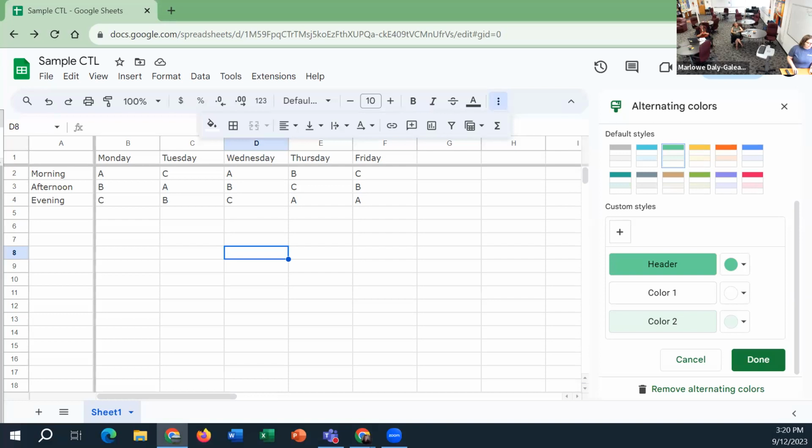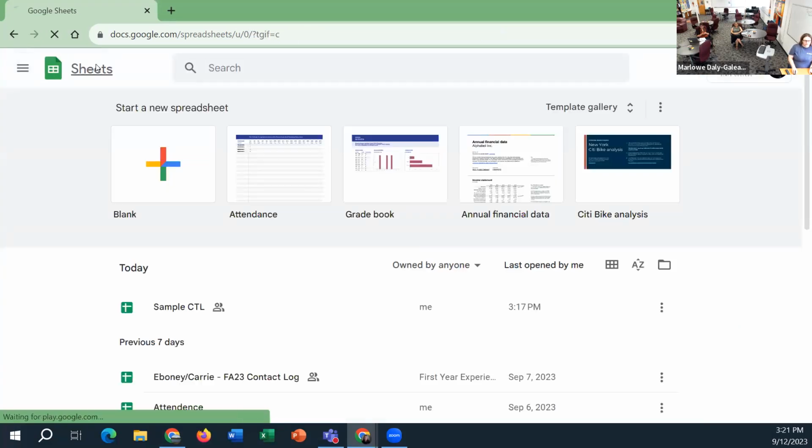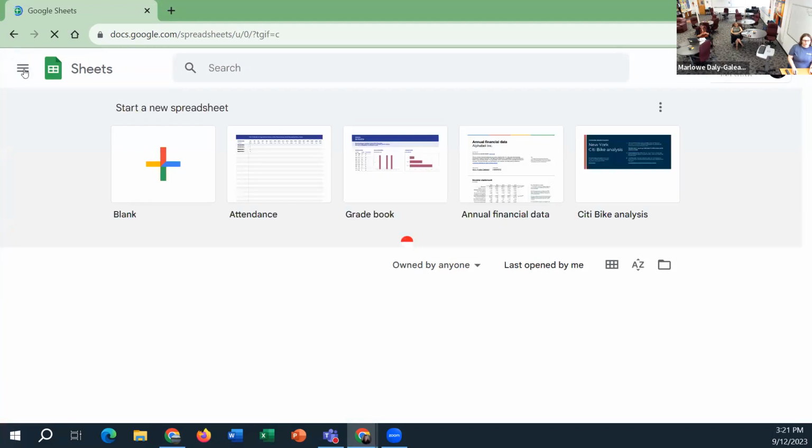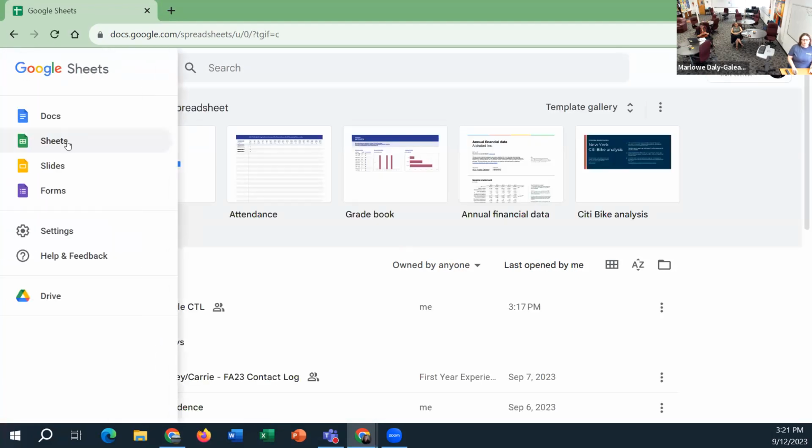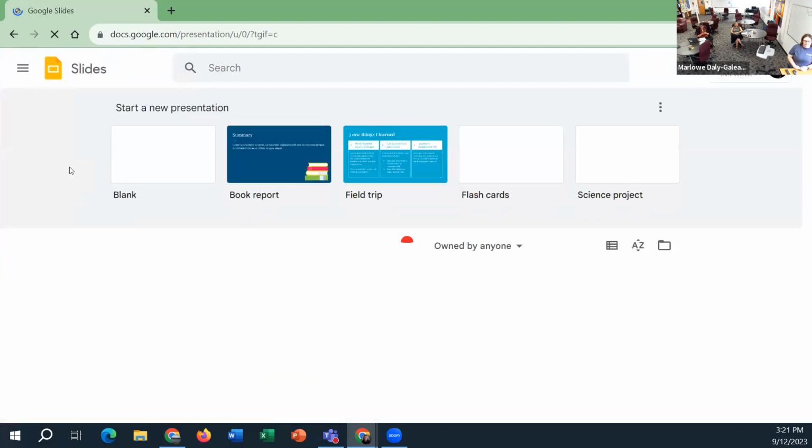So let's go ahead and look at Slides real quick. If I go back to my Sheets home and click on the hamburger, I can go right to Slides. So we're going to go look at Google Slides.